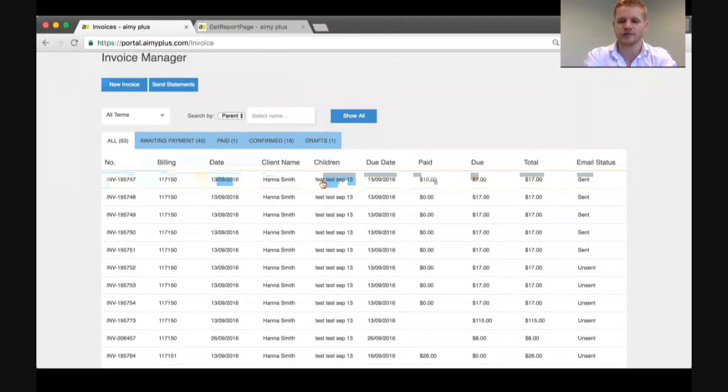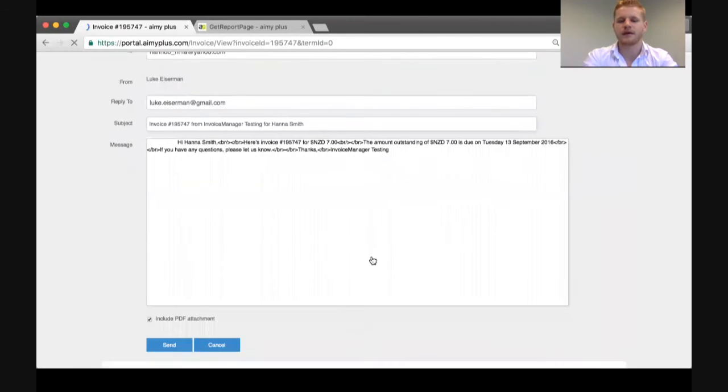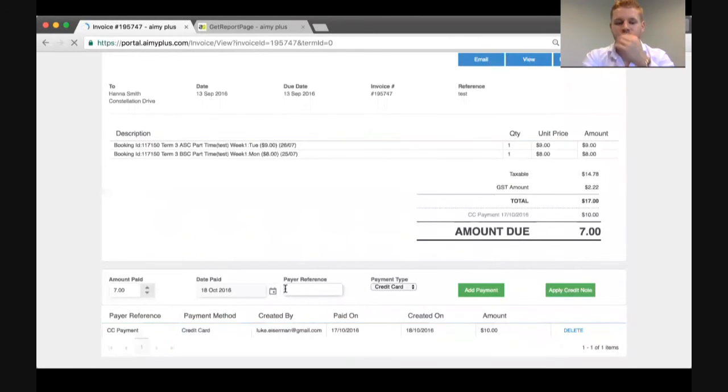So if we go into here, and we will go to one of these invoices. So say, for instance, this one, we can see that the other $7 has been paid by bank transfer. Payment type bank transfer, and it was paid yesterday. Okay, so we'll add payment.